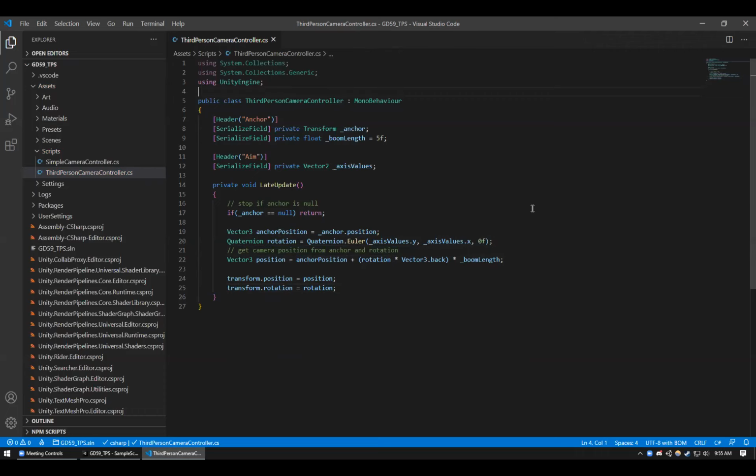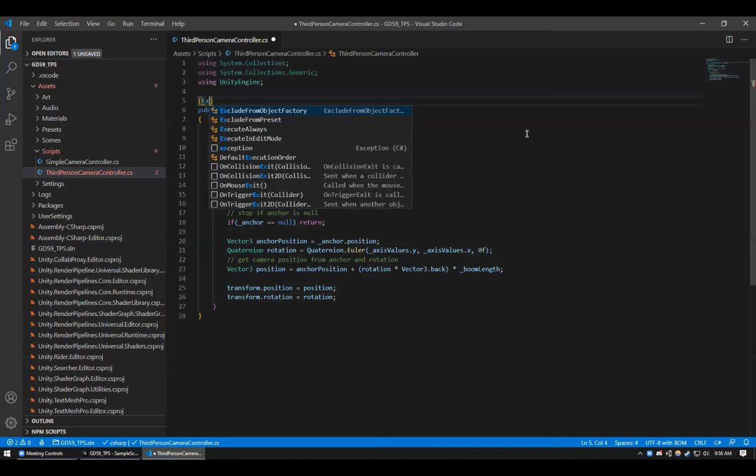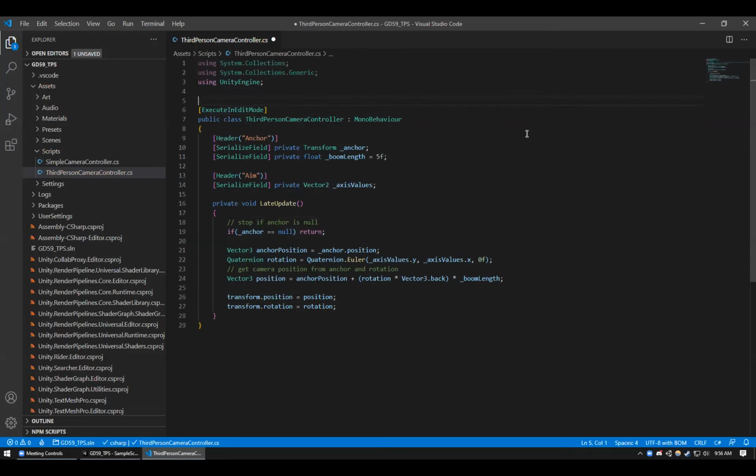So the only time I really use this is when I'm working with cameras and I want to work in the inspector to see how things are working, because it can be kind of annoying to keep hitting play to test the camera. And in this situation in particular, we don't have input coming from the player yet. So if we want to test this without it, right up above the third-person camera controller class here, I'm going to add an attribute called ExecuteInEditMode. I'm going to add up here, I'm going to say very dangerous.